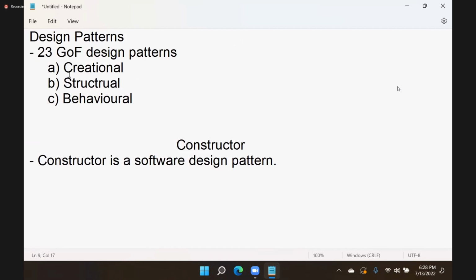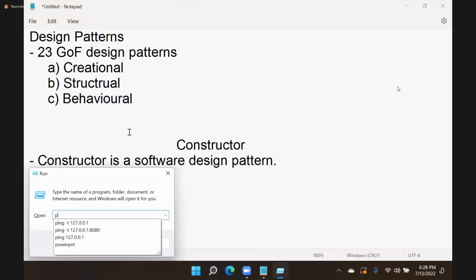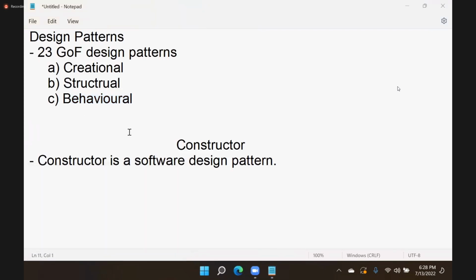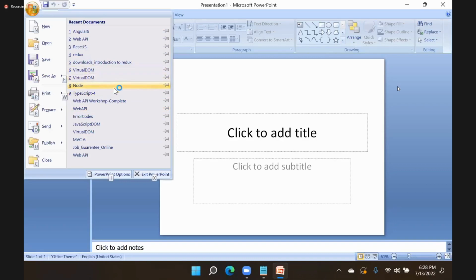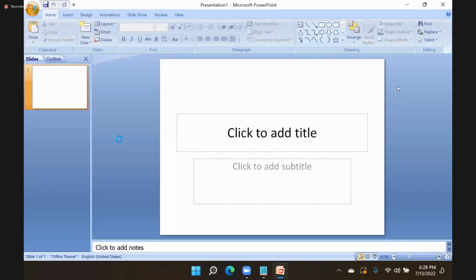Creational patterns are related to the object creation mechanism. Structural patterns are related to the designing of classes. Behavioral patterns are related to how an object communicates with its class; we call them communication patterns. It's a big concept. At your level, currently, you don't need to know about these design patterns. Later, once you get a lot of experience, you can understand them.